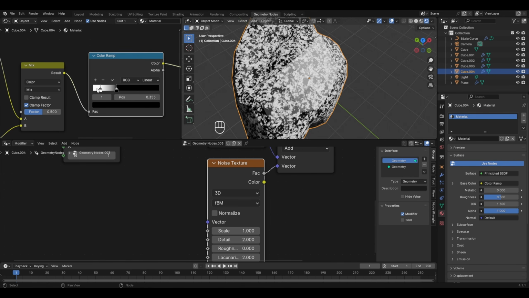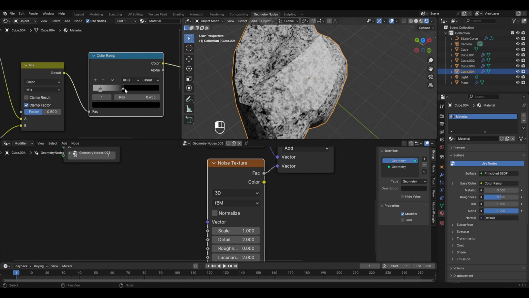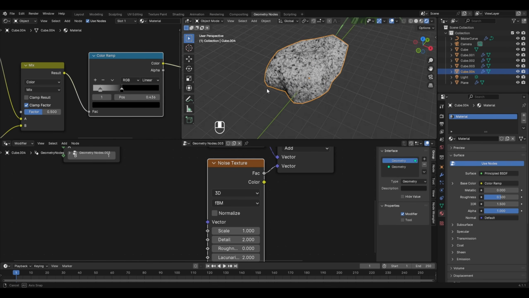And now I'll select the white pointer again and let's change its color to grey color with the help of this brightness slider. Let's also reduce the amount of black color by moving the second pointer, and here it looks perfect. So now we have a simple rock texture applied to this rock object.